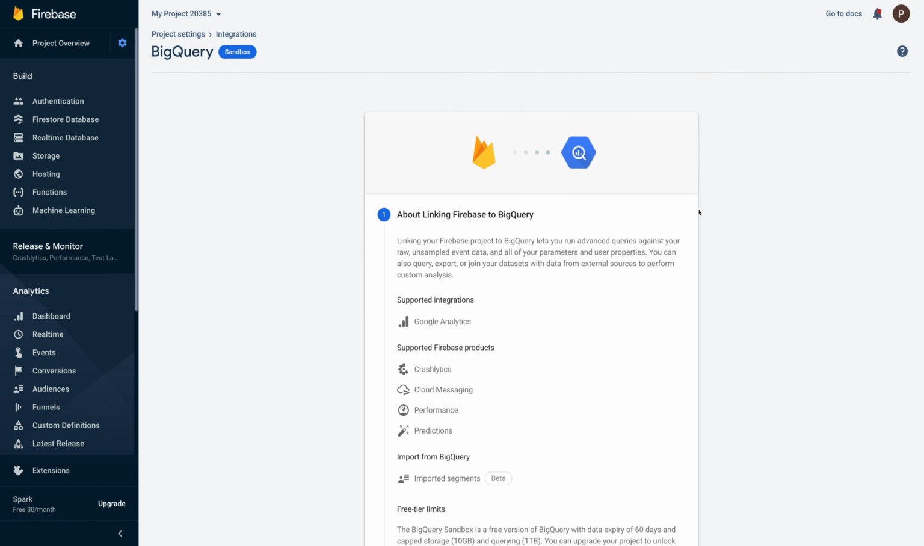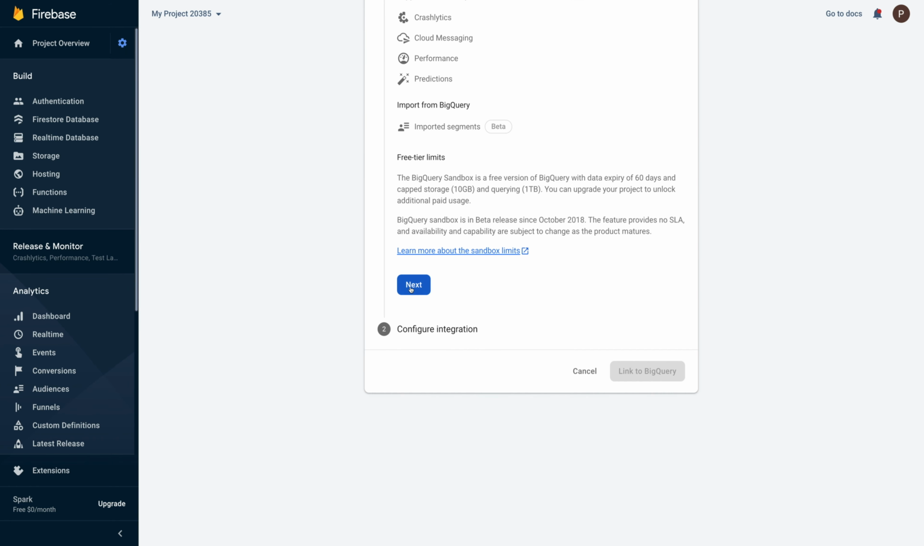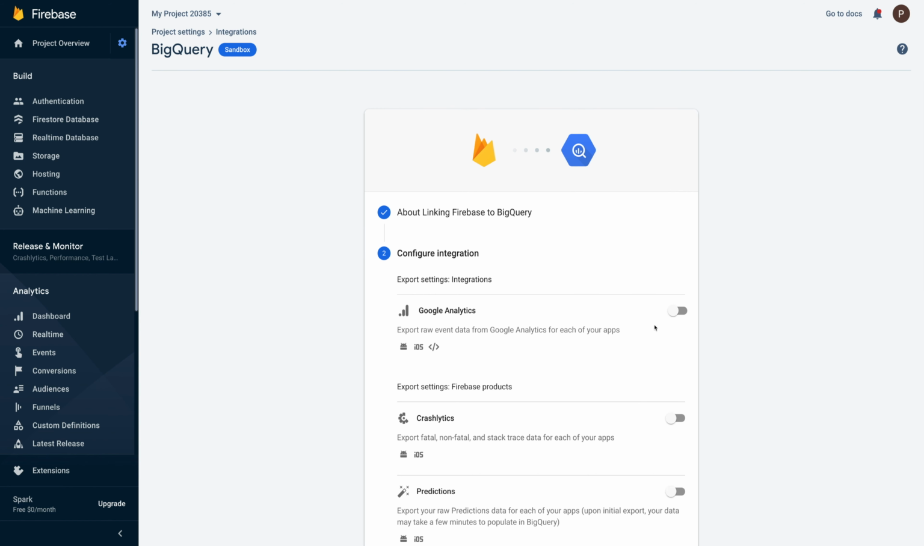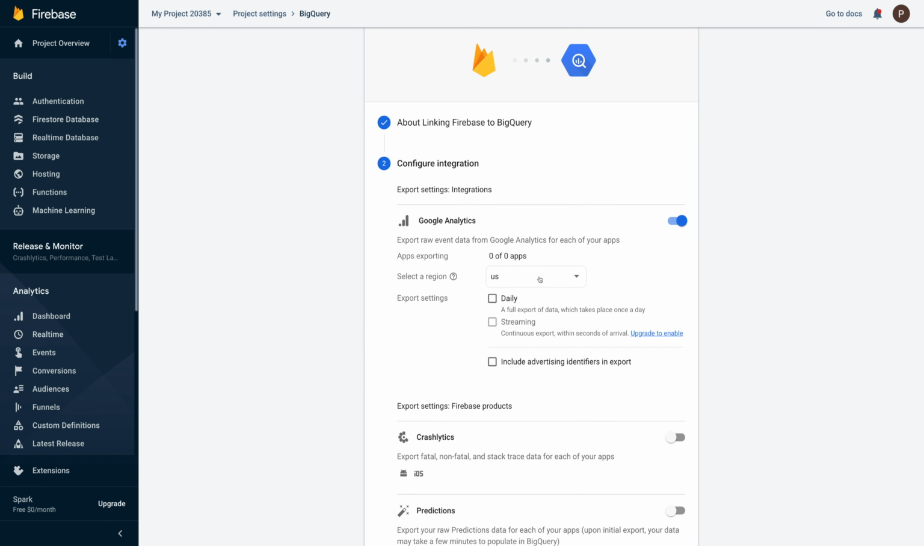Once done, you'll be redirected to the Bigquery section. Here you can check the details about linking your Firebase project to Bigquery. Scroll down the page and click Next. Under Configure Integration, turn on the Google Analytics toggle. Please note, you can set the location for your Bigquery dataset and manage the export settings if you want.